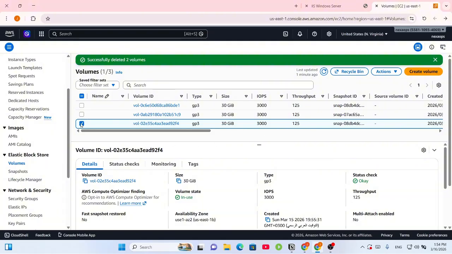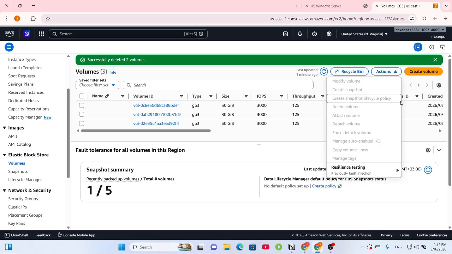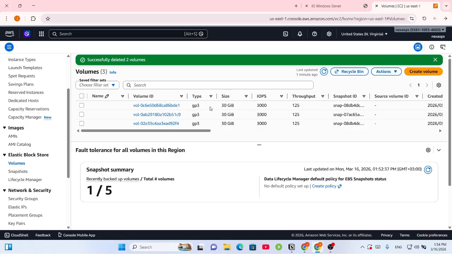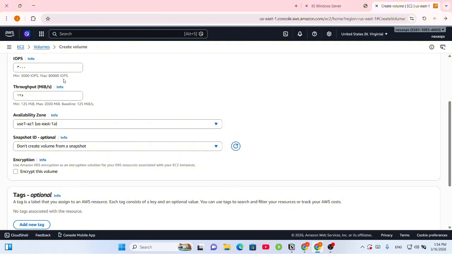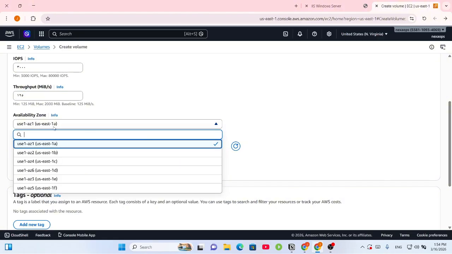Okay, now let us go ahead and create a new volume. We have an option here, create volume, and we can leave this as it is. We can choose the size here. For now, just for test purposes, I'm going to choose 2 GB. I have this throughput, so you can leave it as it is. And this is a very important point here.